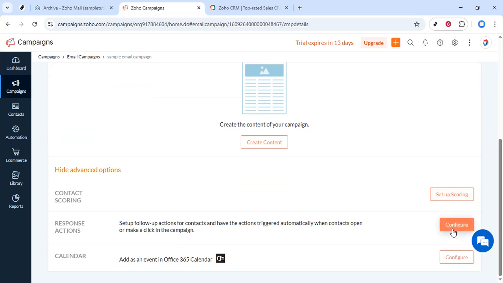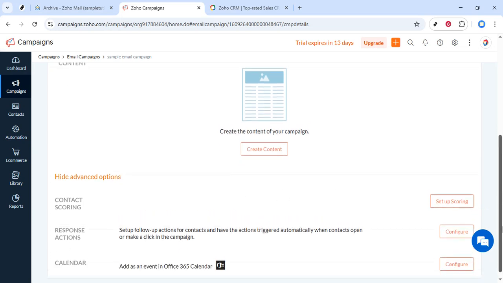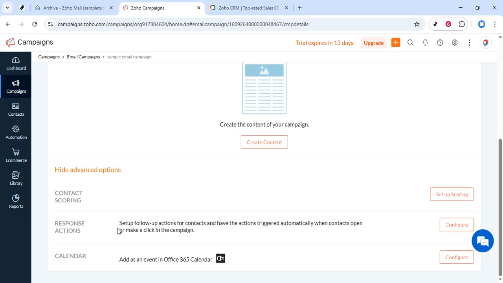track campaign impact over time. Keep the scale consistent across campaigns so comparisons are meaningful, and avoid overweighting any single action. Finally, configure response actions and your calendar. Decide what should happen when someone interacts, such as applying a tag, moving a contact to a follow-up list, or notifying your team. Then pick your send time.